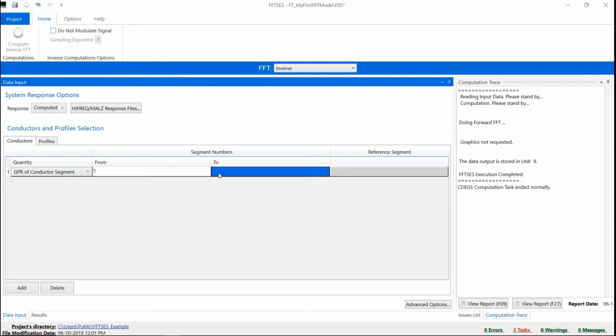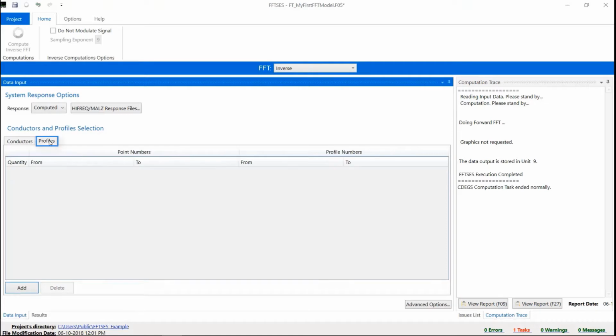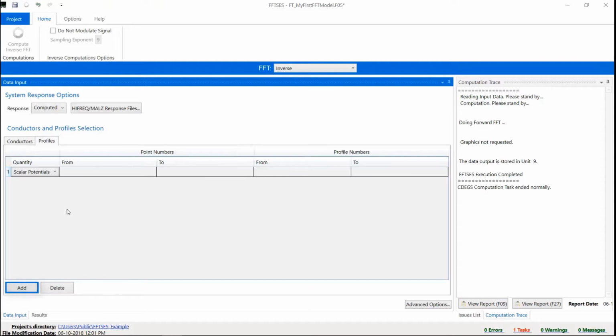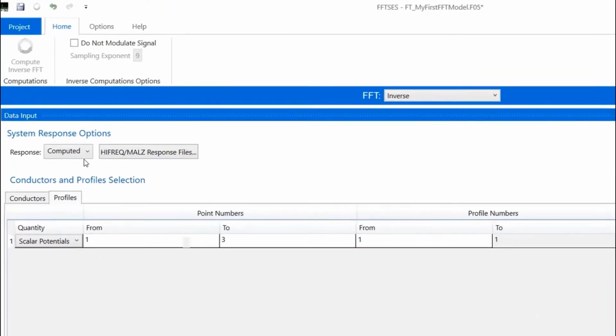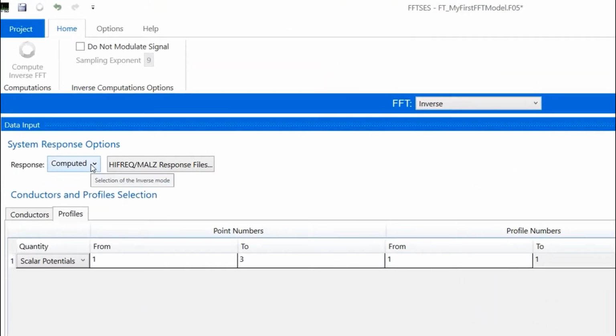For this video, we will simply enter a value of 1 in both the From and To columns in the segment number sections. Next, select the Profiles tab, and then click the Add button. You will select the scalar potential for observation points 1, 2, and 3 of profile 1. Under System Response Options, verify that Computed, which is the default option, is selected.